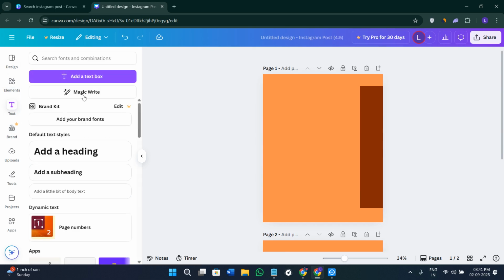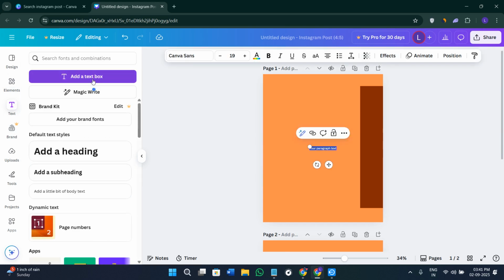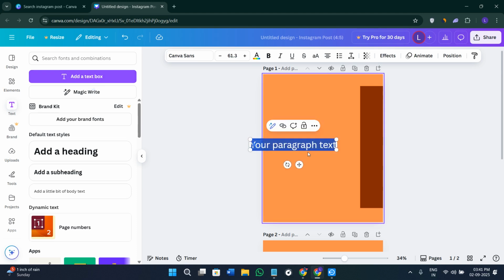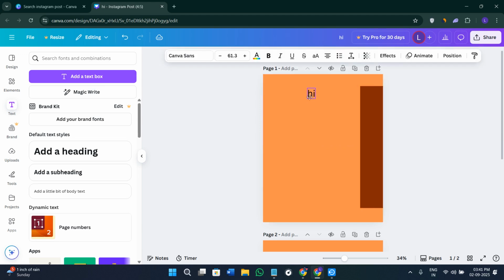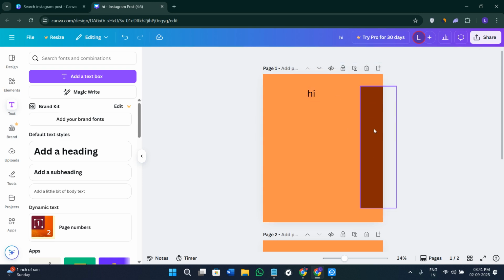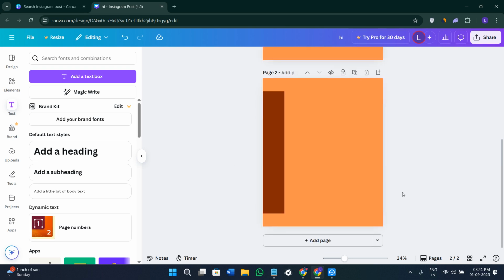So click on the option of text, then click on the option of add a text box. Over here, simply add the text that you want. So let's say I want to type this. After that, you can place it over here. Now, if you have any text here in the shape, you need to make sure that it aligns with the second one so that it could look like a carousel.